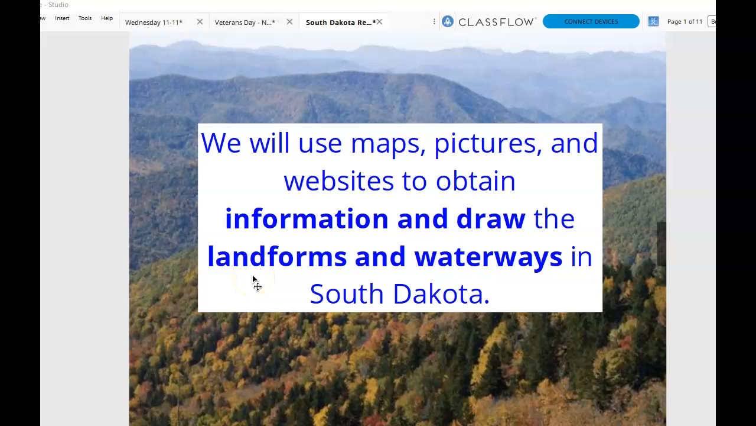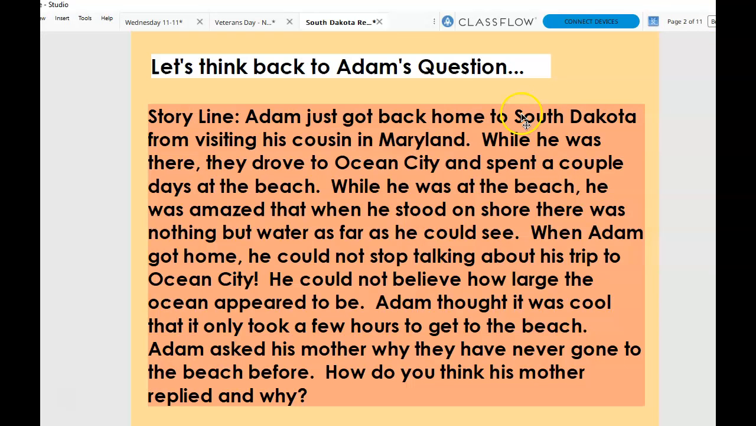Well, I hope you enjoyed creating your Play-Doh landform and waterways of the state of Maryland. So now we are going to use maps, pictures, and websites to obtain information and draw the landforms and waterways in South Dakota. All right, so if you remember, that's where Adam lives. And we're looking at the state of Maryland and then the state of South Dakota's landforms and waterways to be able to answer the question, why do you think Adam and his mother never went to the beach?